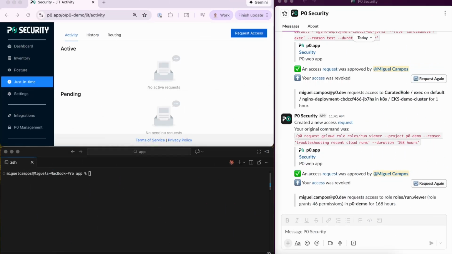In this video, we're going to be taking a look at how P0 replaces broad standing access to your Kubernetes clusters with least privilege and short-lived access through fine-grained controls. This environment is configured in AWS using AWS EKS and IAM users for identity. P0 also supports other authentication methods or IDPs a customer may have, such as Okta or Active Directory.